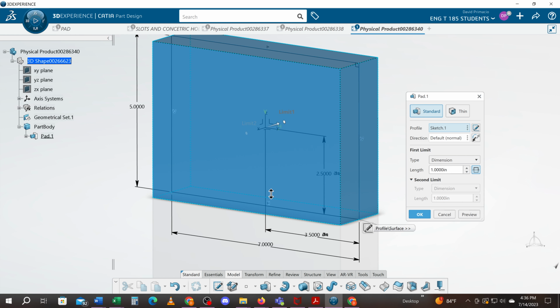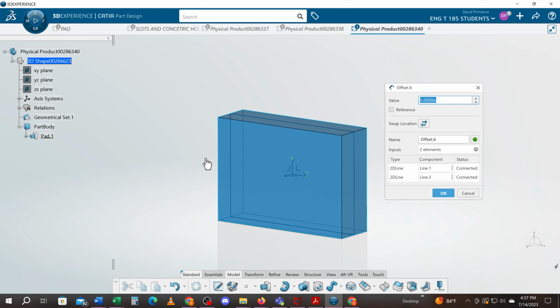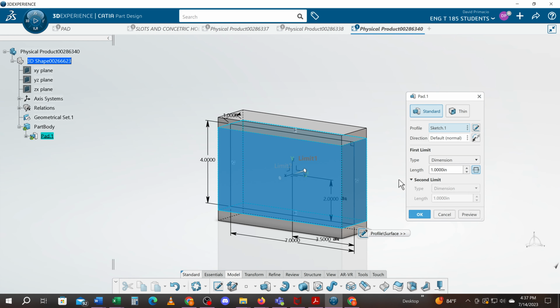In fact, I could double click this value. It finds the value in the sketch and allows me to edit it here in the pop-up window. I'll select OK. You notice how it's shrinking because it's symmetrical. Select OK.